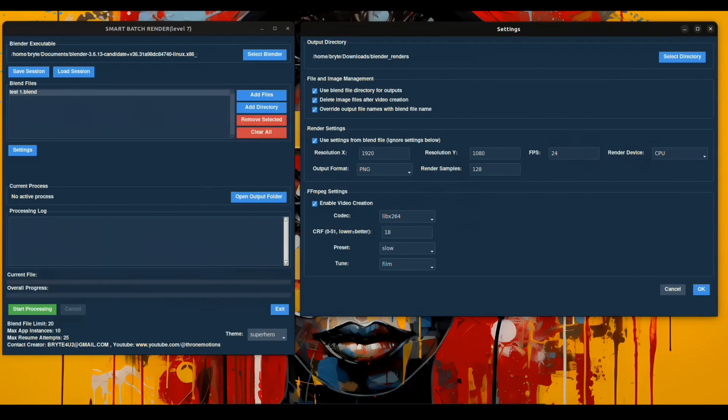So you can just search FFmpeg on Google or maybe YouTube. There are videos to get it installed on your machine. It's just a simple thing, so you can just do that if you want to create videos from the image sequences you create. So this is just a bonus option for you guys.